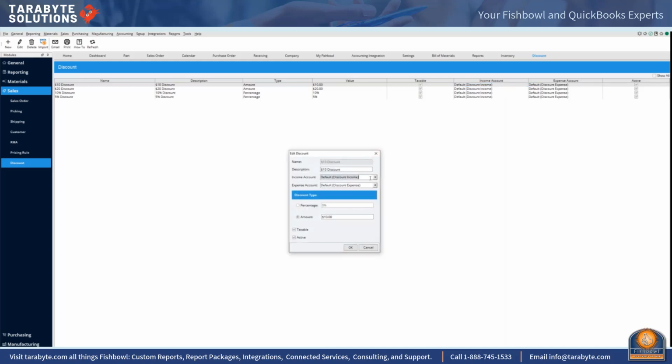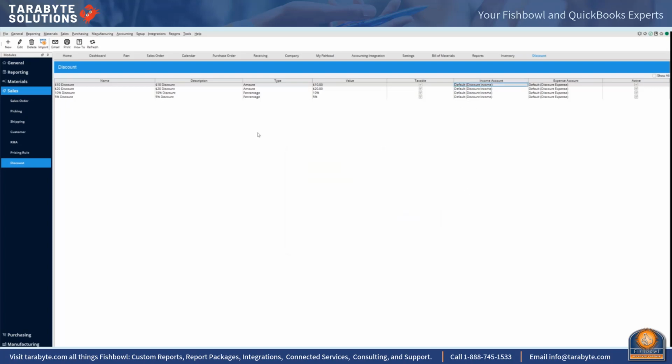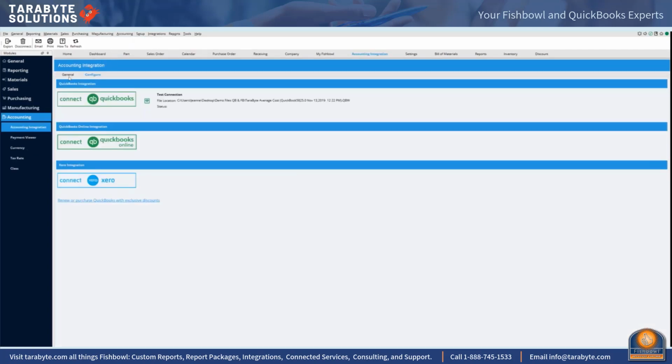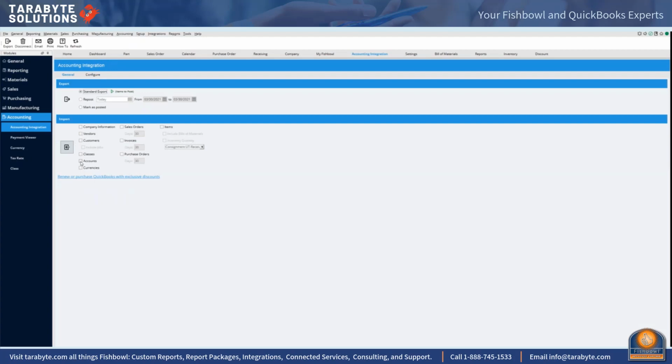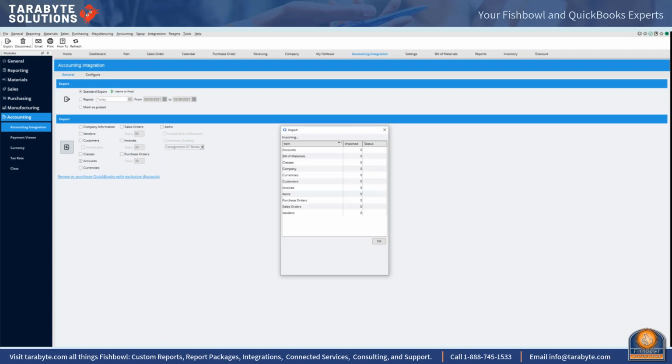So I double click into here and I can change it to the other account. Okay. So it's under the sales discount, and you can change where it's going to go. Before you do that, you will probably want to come here to accounting integration, and you want to hit accounts, and this refreshes the accounts from QuickBooks to Fishbowl, because QuickBooks is the master for the accounts and Fishbowl is the master for everything else. Okay.